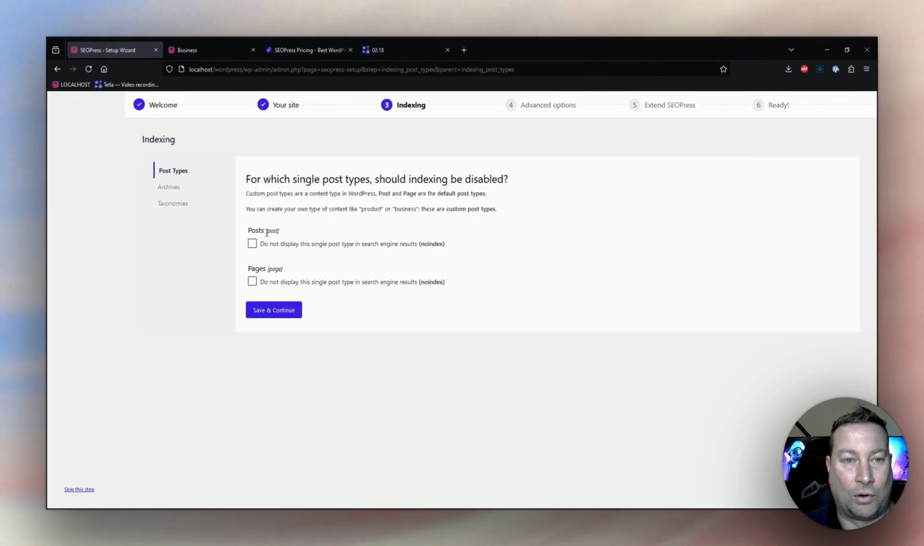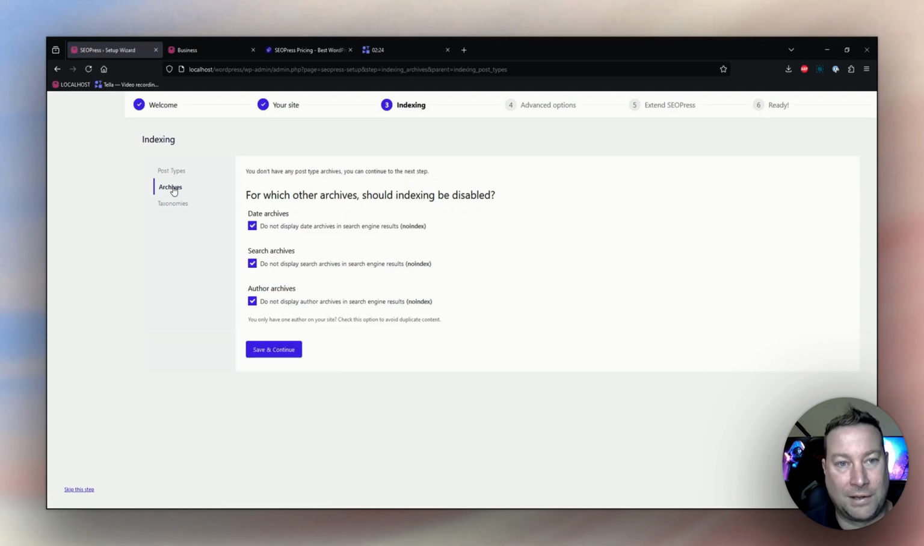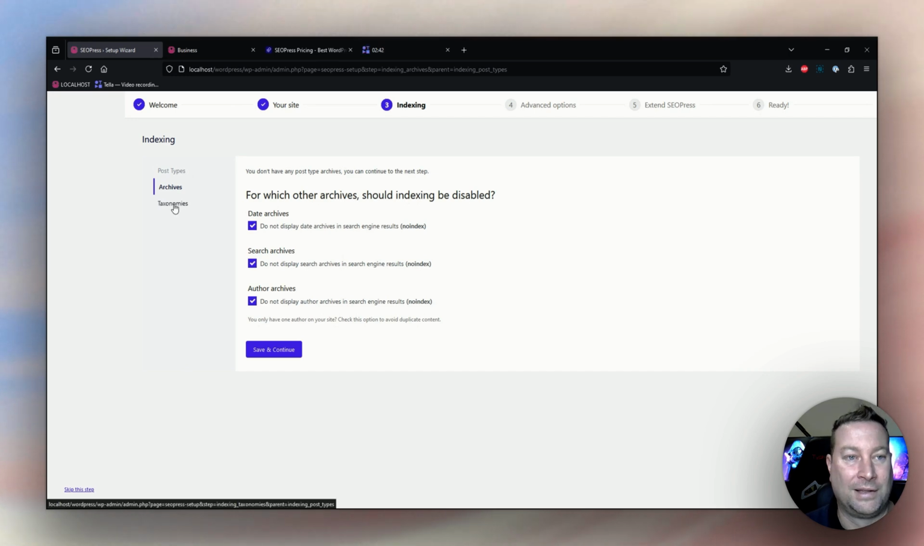And then for here, we need to know what indexing should be disabled. So we definitely want posts and we definitely want pages, so we won't disable any of these. In the archive section, this is where it has should this be indexed or not. So date archives, we don't want it to be displayed. Search archives, we don't want it to be displayed. And author archives, we don't want this information to be shown on Google.